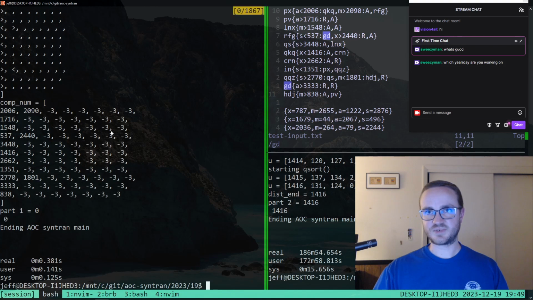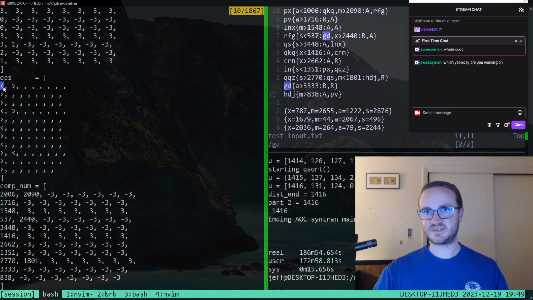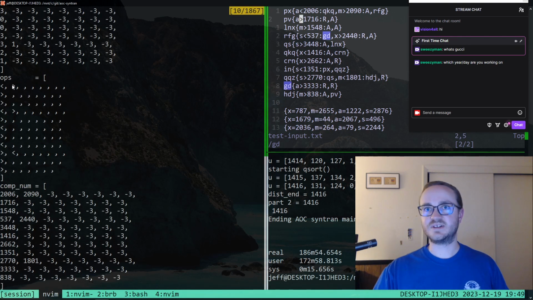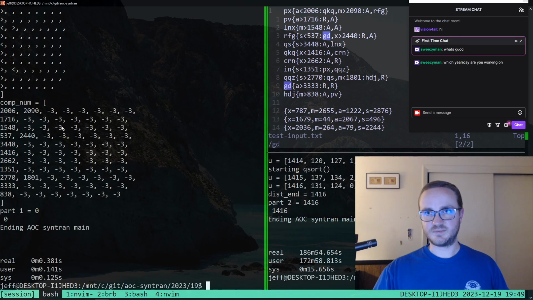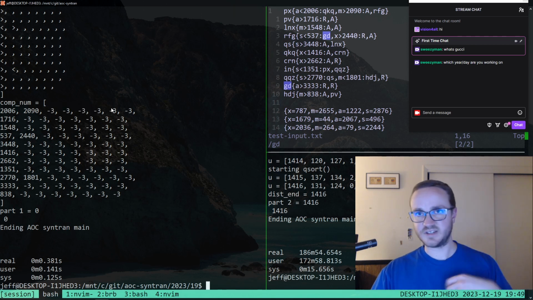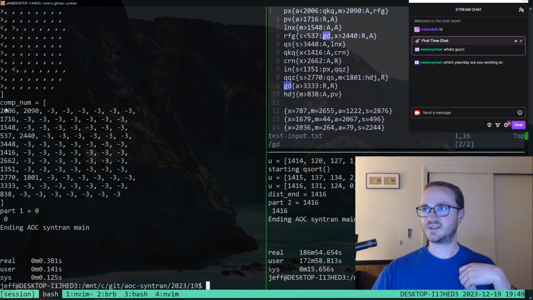Then all of the operators, these are just strings. So we have less than, greater than, there's a greater than there, which is that one. And then finally, we have this greater than, which is right there. And then the numbers to compare to. Again, we have a bunch of -3s padding the array. You can just ignore those. 2006, 2006, 2090, finally 838.